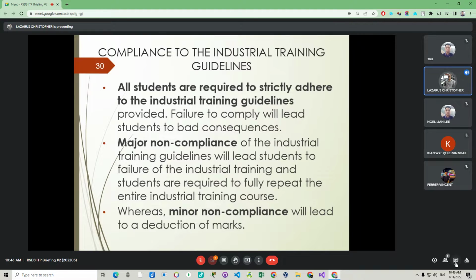Okay, so worst comes to worst, you will fail your ITP. Then you have to fully repeat. That's two semesters' worth of the ITP period that you have to repeat. In an academic year, there are 3 semesters. That means 2 semesters gone. Right? Okay. So minor non-compliance means you get a deduction of marks.